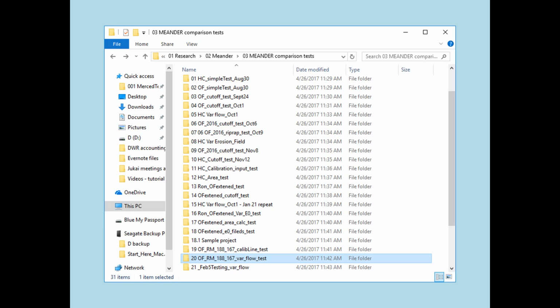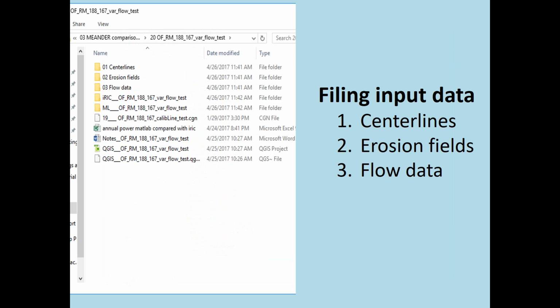So here you see number 20. And the code tells me that OF, that means it's at the Ord Ferry reach for me, I knew that. And it's from river mile 188 to 167, so it tells me what the center line was like. And then it tells me what I've been doing. It's a variable flow test there. Okay, now I'm going to open that particular folder and show you what I have there. Okay, on the left shows you a list of files, actually folders, that I've made for the project.